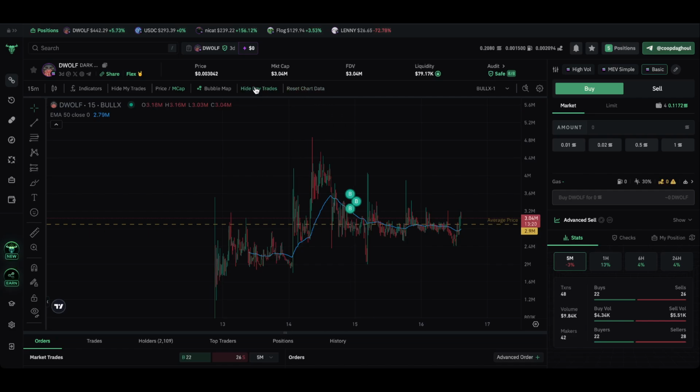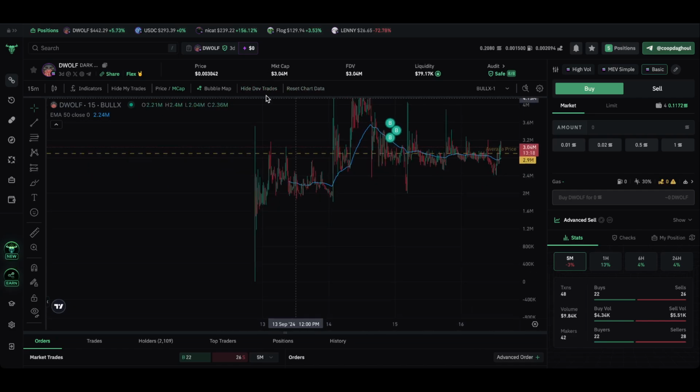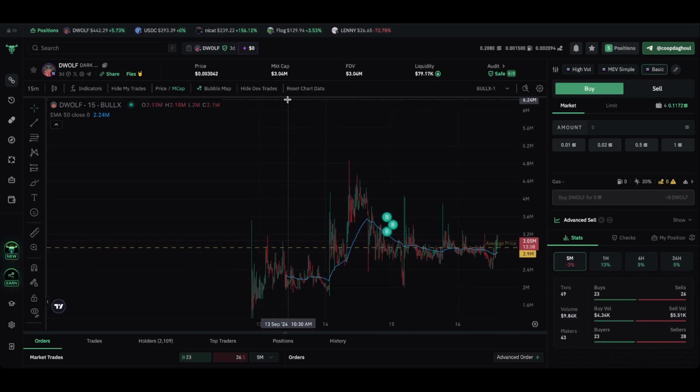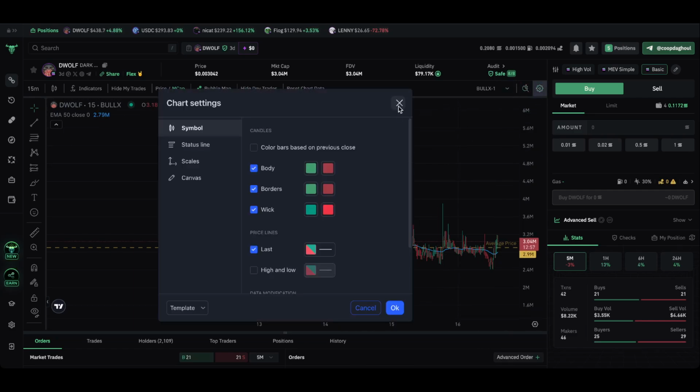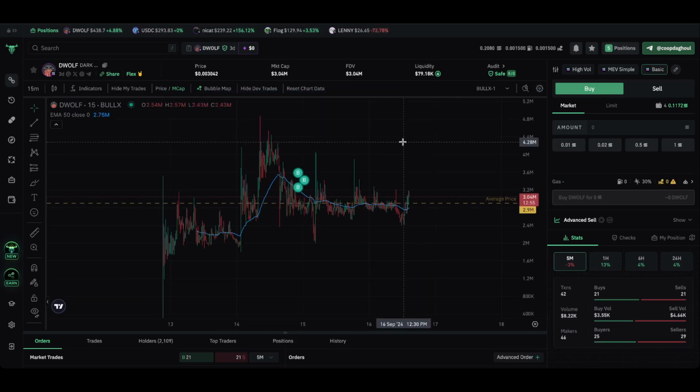It gives you information about the dev. So it shows you dev trades or hides the dev trades. This one doesn't give you that because I'm not sure why. But yeah, I guess the deployer wallet wasn't the one that launched it, so you don't really see their buys or sells here. And then you have reset chart data. Very, very basic stuff. You can also save your charts in different ways under different names. You can do that here. Search tools, settings for the colors and things like that. If you guys want to change the colors, all that good stuff is here.